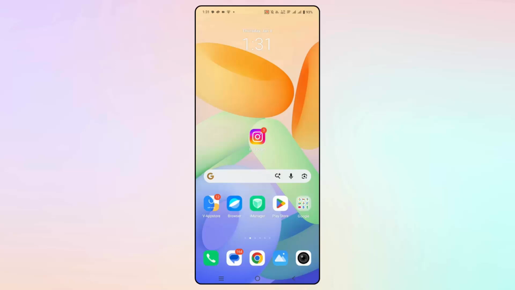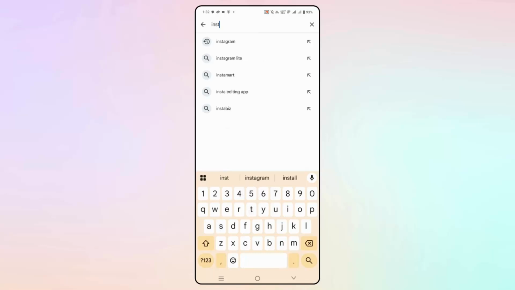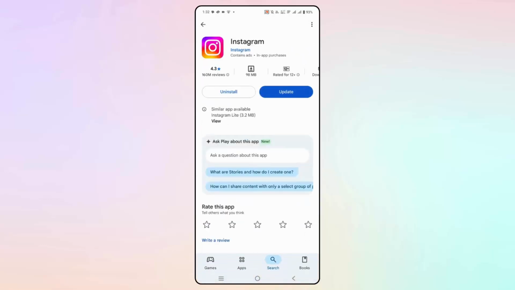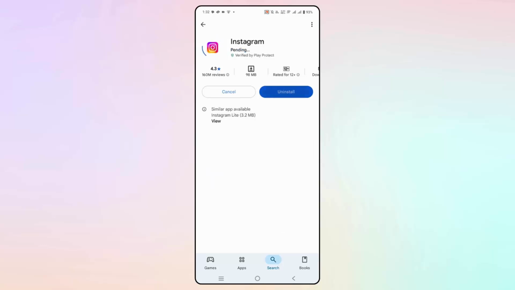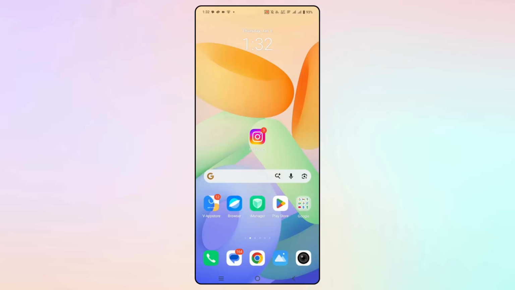If not, you should also check whether the Instagram app is updated to the latest version or not. For that, go to Google Play Store. In the search option, search for Instagram, and here you have to check if any update is available. As you can see, an update option is there. You simply have to click on the update option and wait for some time until the app gets completely updated to the latest version. After it is updated, open the app and then check whether the issue you are coming across is fixed or not.